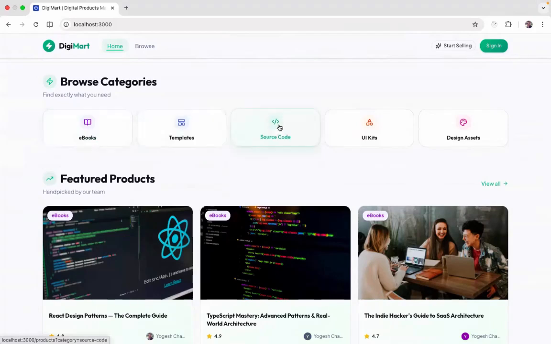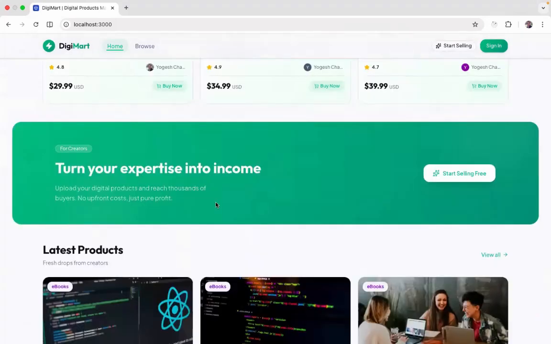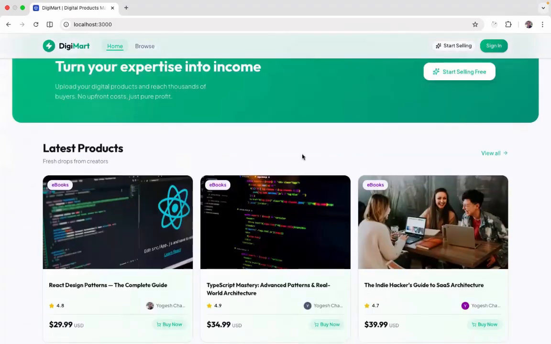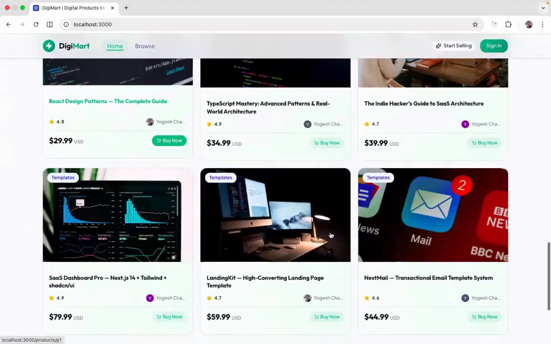So ebooks, templates, source code, UI kits, and design assets. So you can list your product in any of these particular categories. Then we have this nice section with latest products. So here we can see the top latest products which are displayed. Six latest products are displayed.